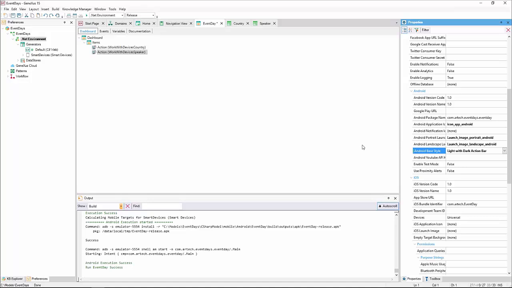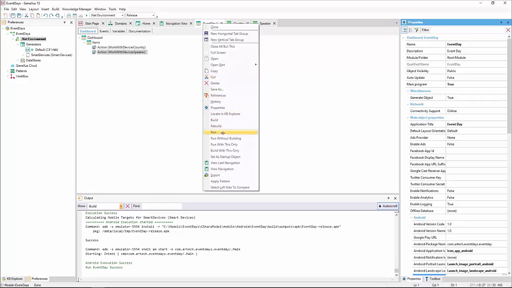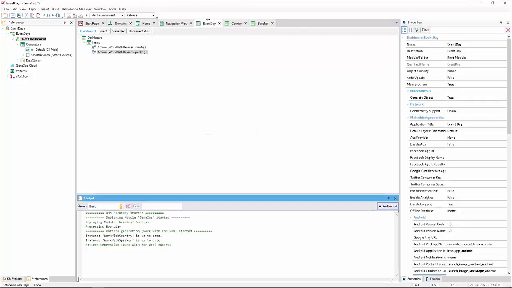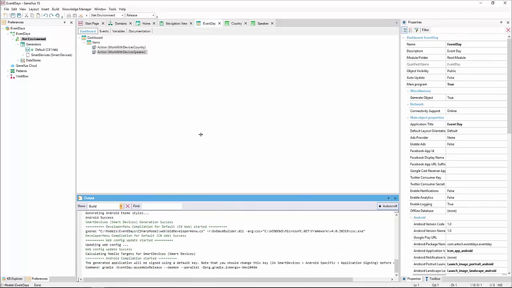As I was saying, I wanted to show you this example. It's always more convenient to compile the Android application because the changes made at the design level will not be visible in the KBN. Now I right-click and select Run. It will compile Event Day, this dashboard. We will see this change at runtime in the emulator.